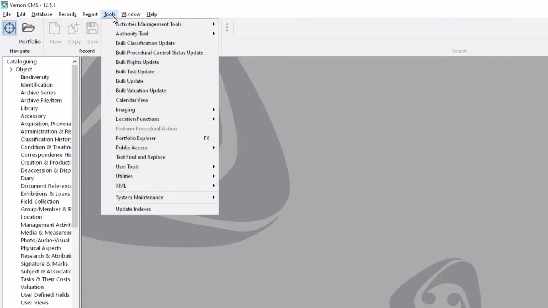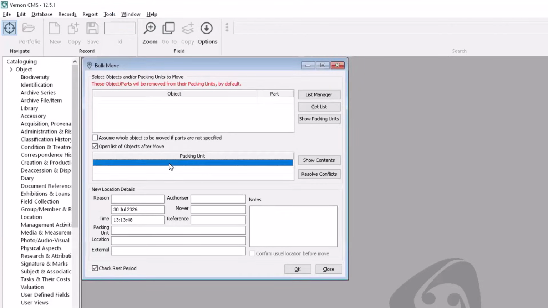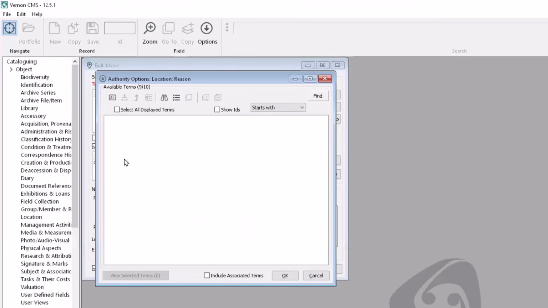So I'll go back into bulk move. Again, all I need to do is specify the packing unit. The reason this time is they're going back to their usual location. So I can say the reason is usual location.